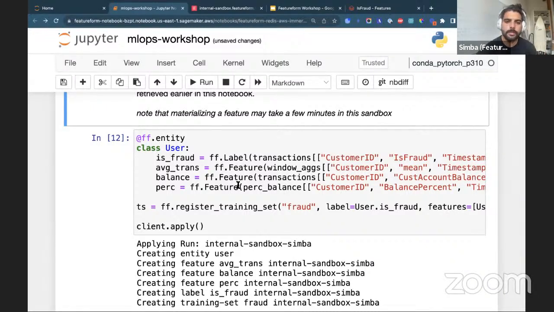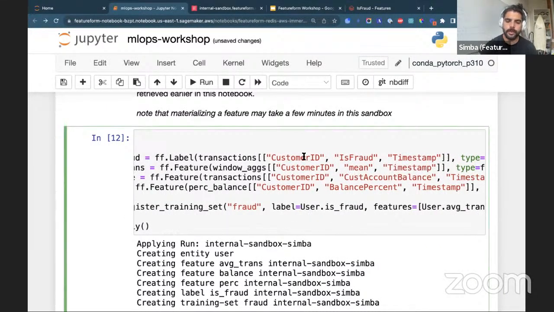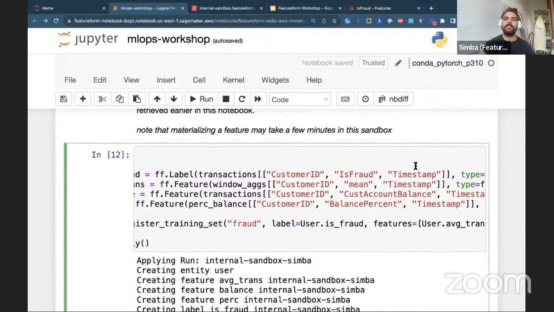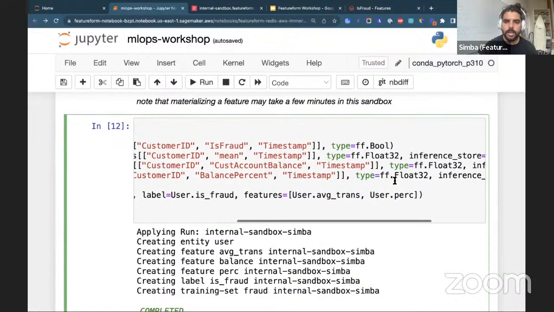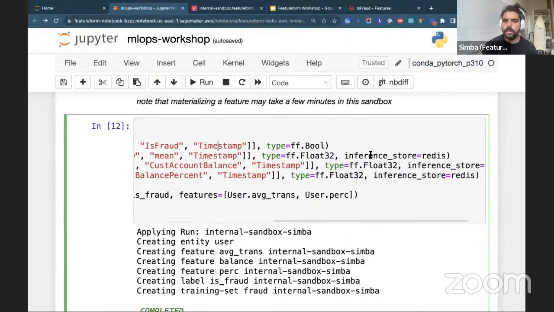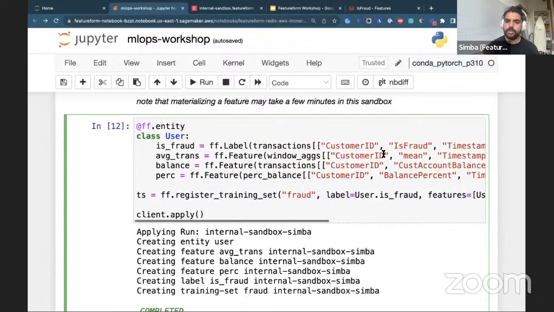With Featureform, you just specify your features and labels, specify the primary key, if there is one, the value, and then if it's a time series, you specify the timestamp column. You can specify the type if you want, and then for features, you can specify the inference store. So in the inference store, right, we don't want the values of historical features because at inference time, we're never going to be like, what was the feature of balance 4 years ago? In the inference store, it's like a cache. Like I want to know what the value is now.